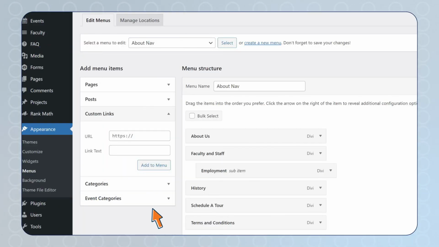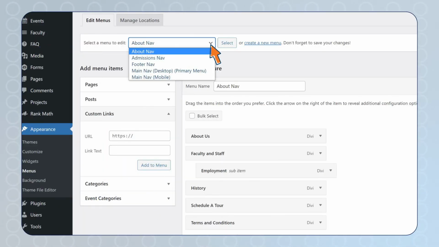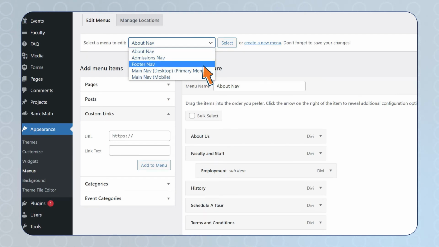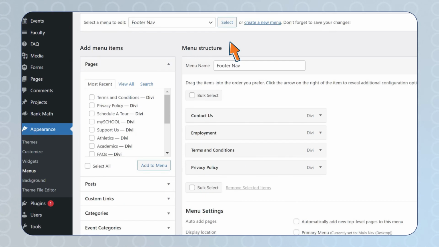Most Gradelink websites have a primary navigation as well as links in the footer and sidebar navigation modules. All menus on the site are listed under the Select a Menu to Edit drop-down. To switch to a different menu, select the desired one and click the Select button. Any edits you make to the items appearing on the menu will automatically carry over to the corresponding menu that appears on the live site.